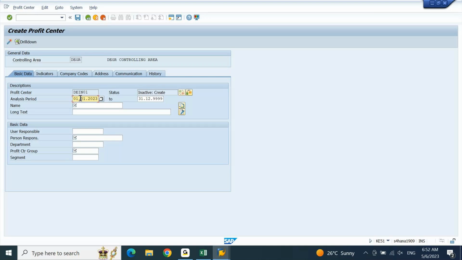Later on, changing of these dates is a tricky part. Once you create the profit center, extending or reducing the validity period is tricky. We cannot just go and change the dates once you save the profit center. So we have to be very careful while creating the profit center about what validity or analysis period you want to have. I'll put 1/1/2023, the current fiscal year beginning date.